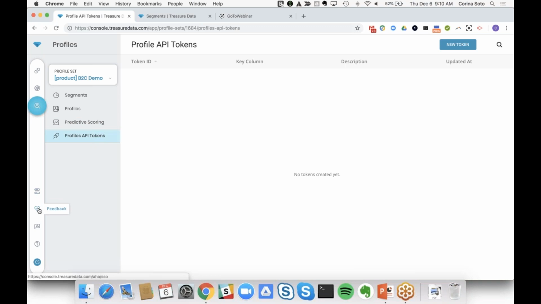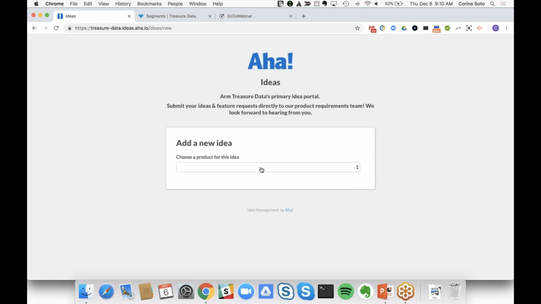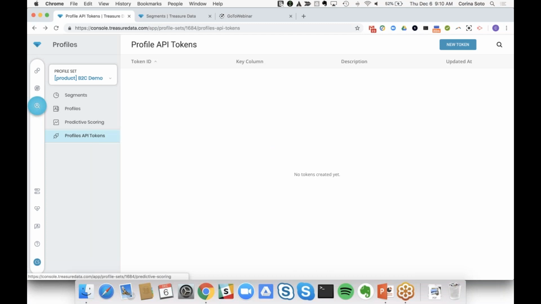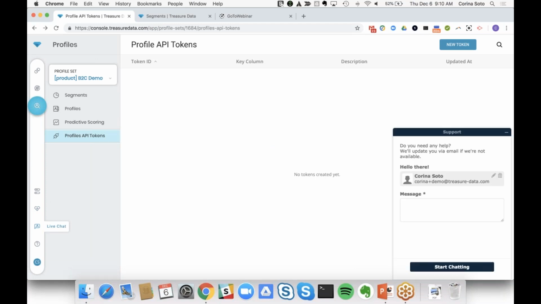We also have some additional tools on the left-hand side. If you have any feedback, you could submit an Aha idea, and that will be sent directly to the Treasure Data team, and we could collect feedback from you there. We also have live chat available. If you have any questions, you can reach out to our support team via this live chat. And then our documentation, support tickets, release notes, and system statuses are located on the left-hand side as well.